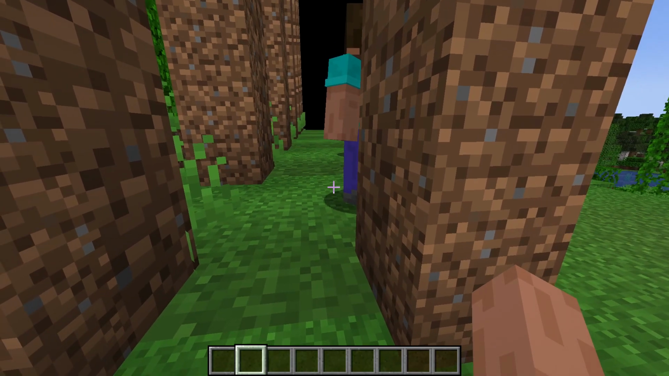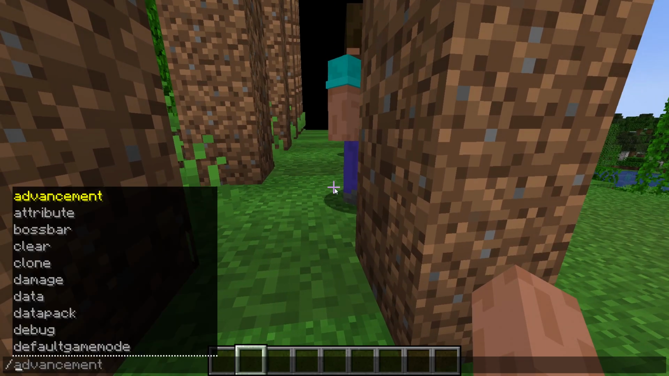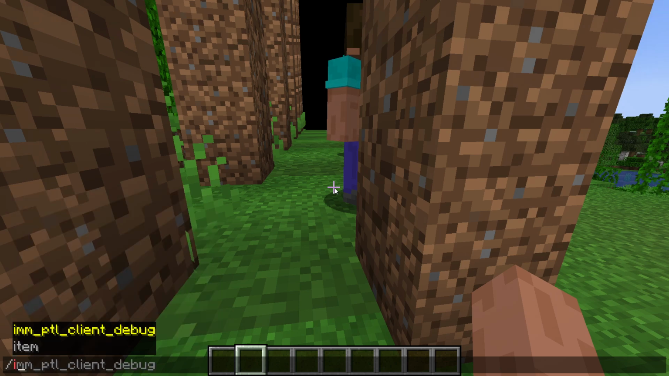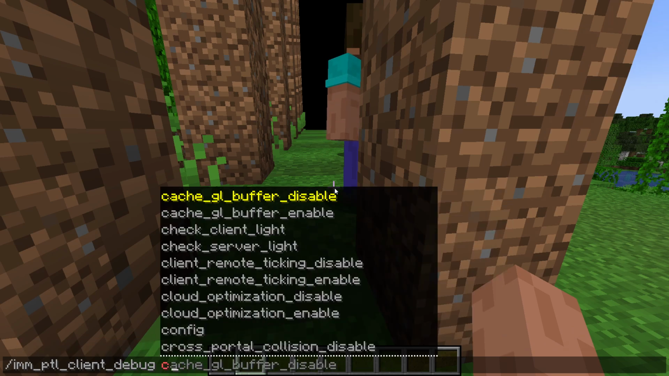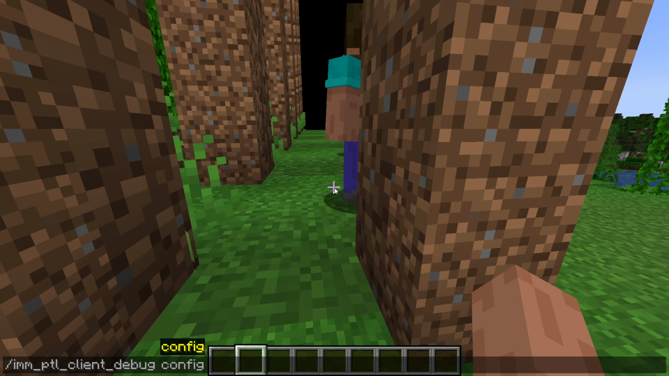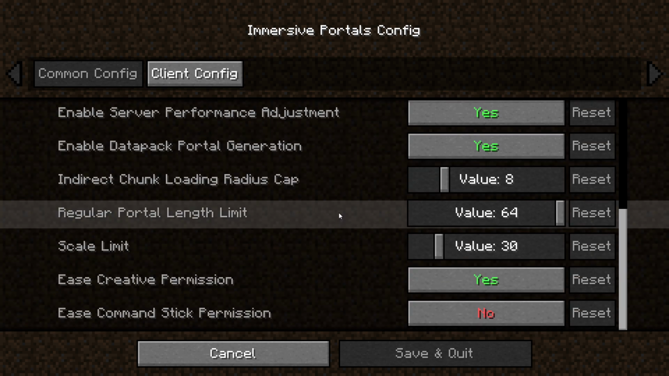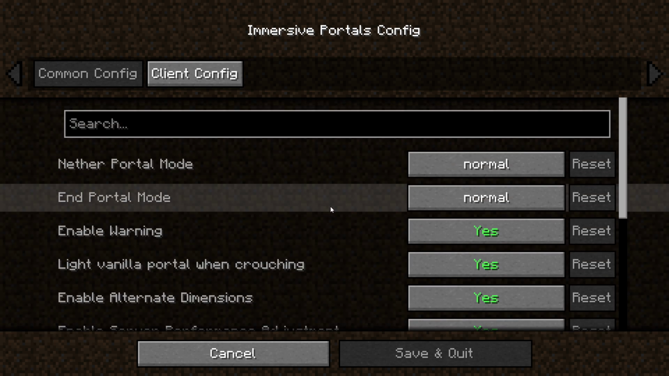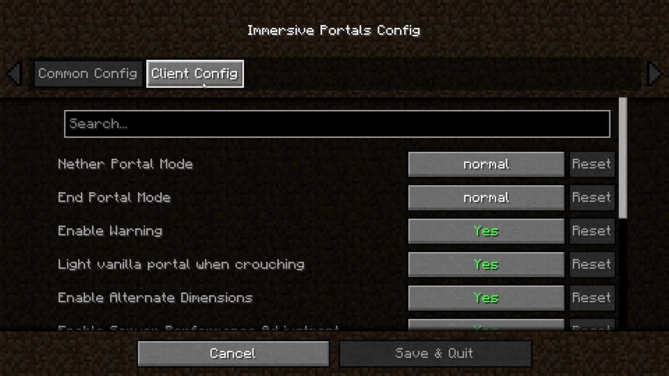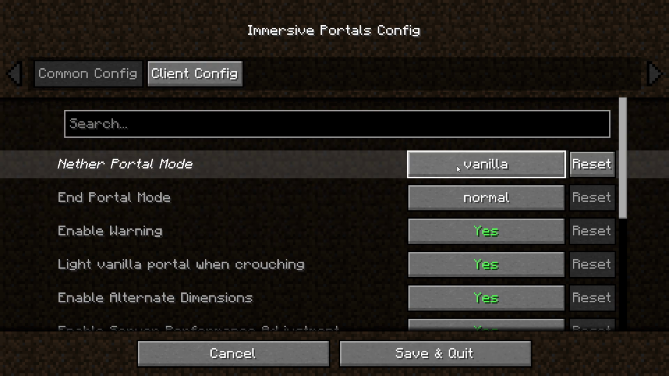First off, we need to do this with portals. All you need to recall is that it's something like I and M, and then that's it. I know it's short for Immersive Portal Client Debug. And then you press space and choose config, CON, and then that's it. This pops up this menu here. There's a lot of settings to choose from. You might want to fiddle with that. Ender portal mode: normal, vanilla, adaptive, disabled.